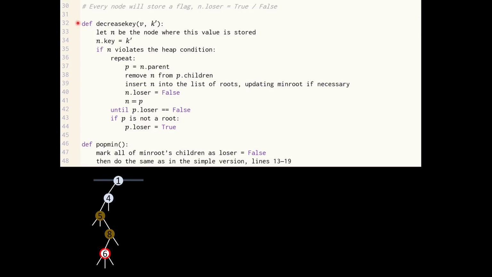Let's review the code behind the decrease key operation. Firstly, we've said each node is going to store a flag, keeping track of whether that node has been marked as a loser or not. When we decrease the key on a node, we first of all ask ourselves, is there any violation of the heap condition? If we don't violate the heap condition, we don't need to do anything at all.